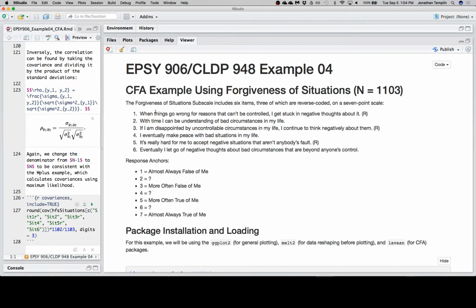So here are the items. "When things go wrong for reasons that can't be controlled, I get stuck in negative thoughts about it," which is supposed to be reverse coded. So everything with an R at the bottom has that. Some of your ones that have apostrophes, when you download it from the web, have weird characters that show up for the apostrophes. Sorry about that. "With time, I can be understanding of bad circumstances in my life." That's supposed to be positively related to forgiveness of situations.